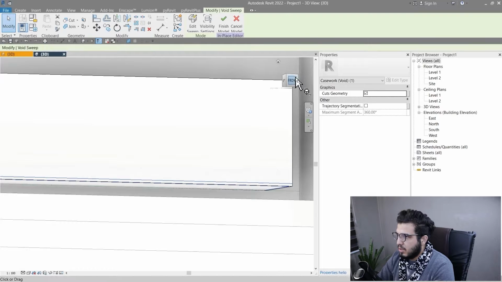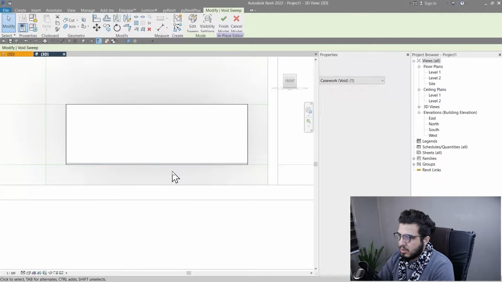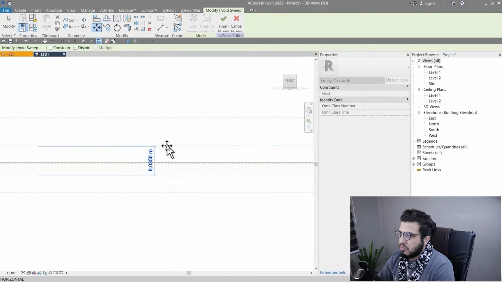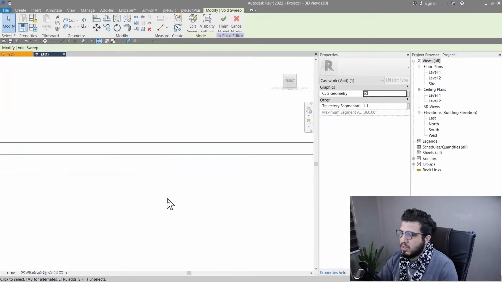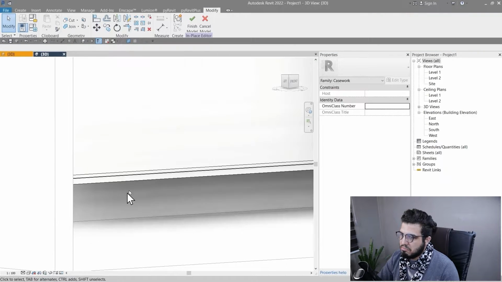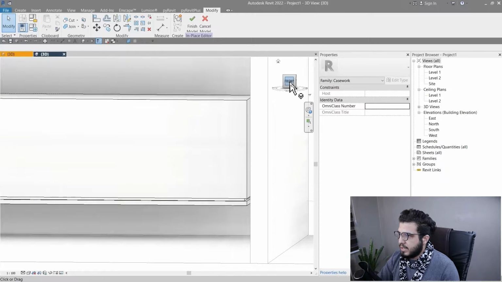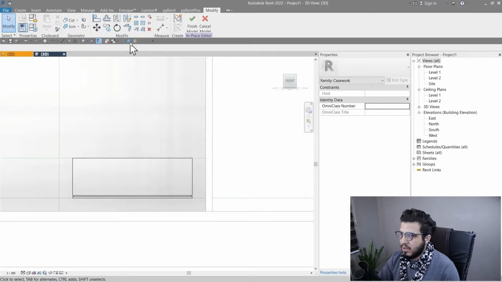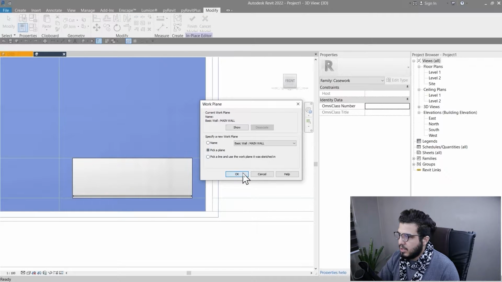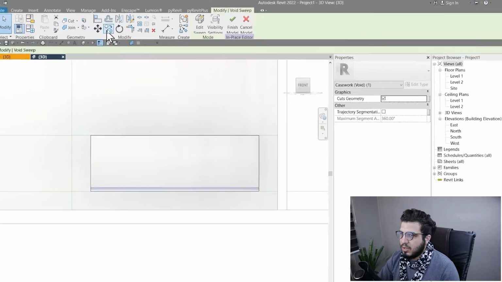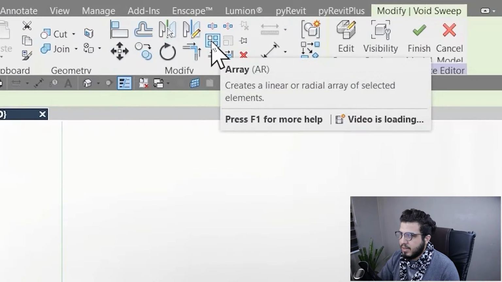Let me bring it a little bit upper. Let's move it to maybe in here. And let's see the results. That's okay. Let's copy this one and let's array it. To array it, let's set our work plane. And in here, on here, and let's change these and let's create an array from it.